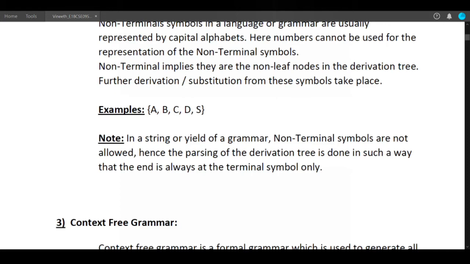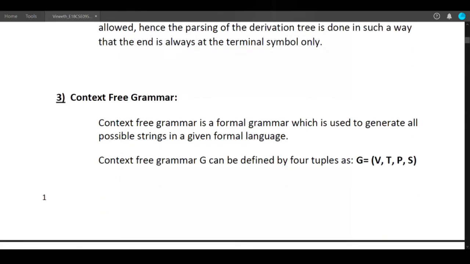So when I say the yield of this particular derivation tree, I will say a, b, b. So we can see that it starts with a terminal symbol, it ends with a terminal symbol, and that's how the parsing gets complete. In the string or yield of a grammar, non-terminal symbols are not allowed, because non-terminal symbols will eventually give rise to terminal symbols. Hence the parsing of a derivation tree is done in such a way that the end is always at a terminal symbol. Great.